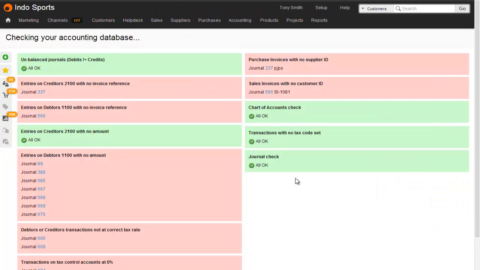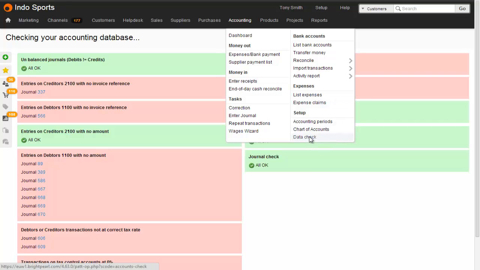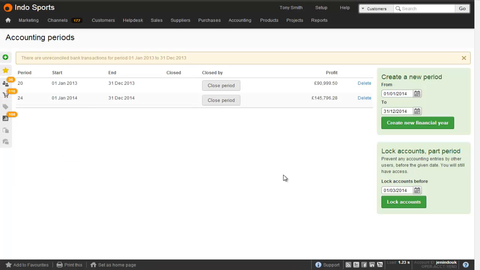Before you close your financial year, you should do some general housekeeping. Use the Data Check feature to see if you have any problems to address. This can be found under Accounting and Data Check. We recommend reconciling all your bank accounts before you close a year end, since bank reconciliation typically highlights any errors you have made. Once you have checked the data, you have found no issues, and you have no more entries to make for this period, close the period. This is a simple case of pressing the Close Period button.